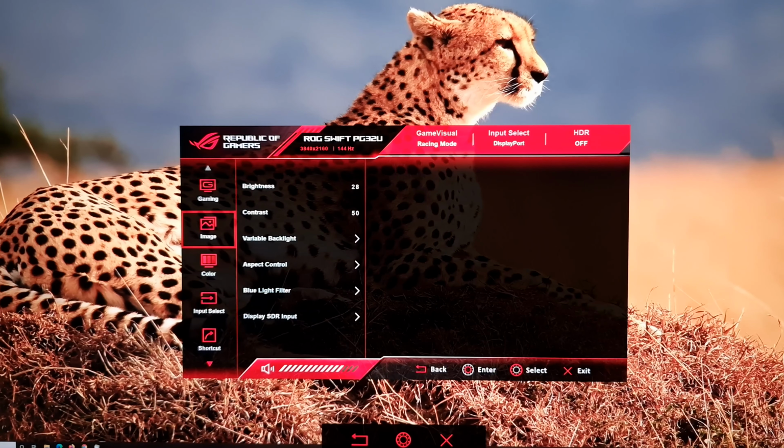Next you've got brightness, contrast, usual controls there for image. Variable backlight explored in the review in quite some detail. Different levels, level 3, 2 and 1. I do like to use level 2 from time to time, sometimes level 3, or off. Off is quite useful on the desktop. Again, this is all explored in the review in some detail.